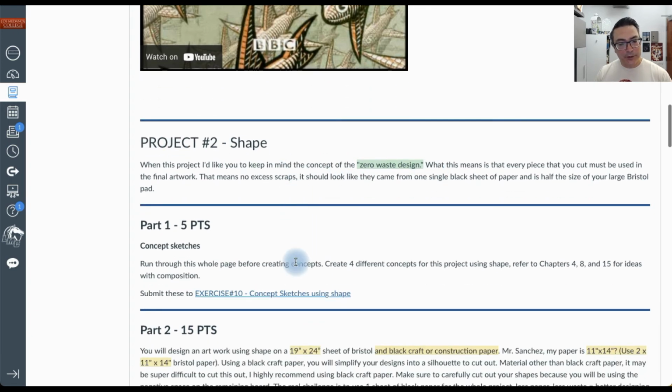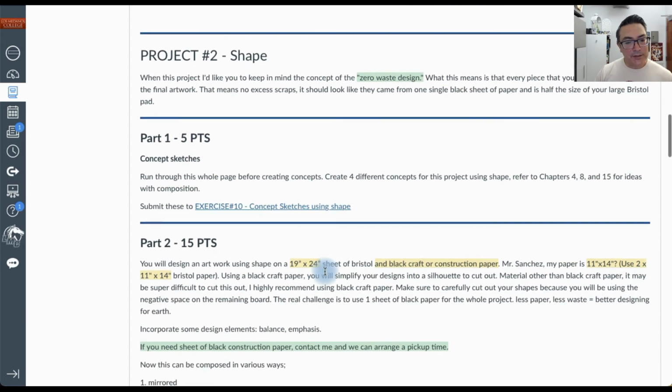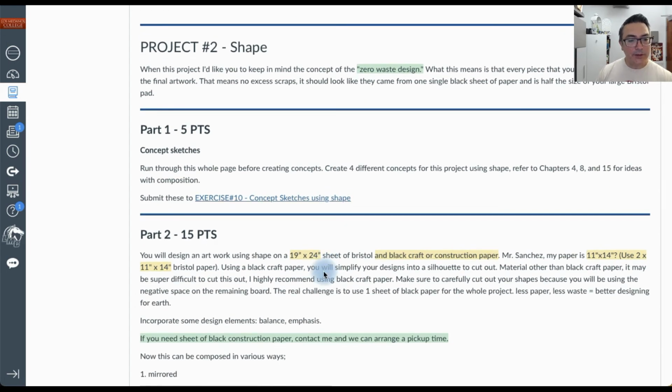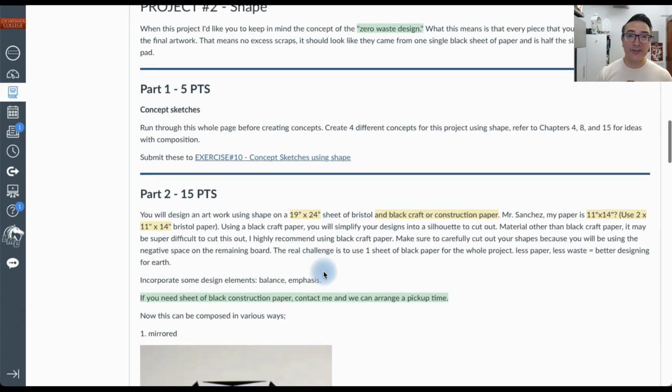So your part 1 is going to be concept sketches, and that'll be one of your exercises for next week. Your part 2 is essentially doing this. So if you got the kit, you got that 19 by 24 inch sheet, you're going to use the entire sheet, right? And you can't throw anything out.